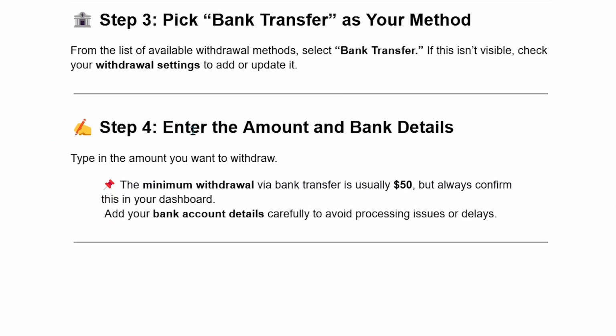Step 4. Enter the amount and bank details. Type in the amount you want to withdraw. The minimum withdrawal via bank transfer is usually $50, but always confirm this in your dashboard. Add your bank account details carefully to avoid processing issues or delays.